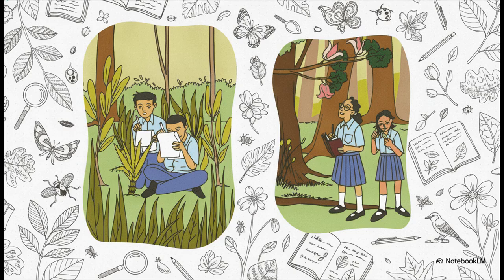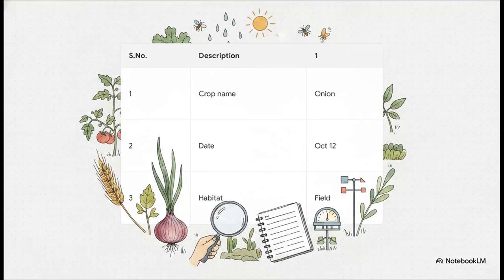It unlocks a whole new, hidden layer of the world. Now, when it comes to logging that data, precision is absolutely crucial. If you're looking at local crops, for example, you can't just write down, "Hey, I saw an onion." You need to note the exact date, the specific habitat, and what the weather was doing right at that moment. That level of detail is what transforms a simple walk in the park into actionable scientific data.